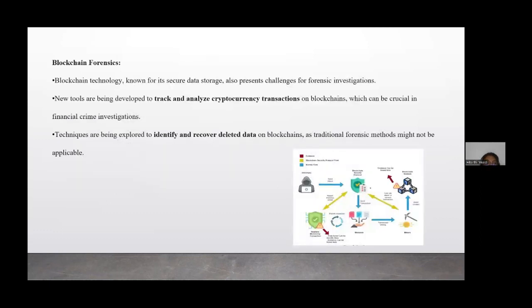Next is blockchain forensics. Blockchain technology is known for secure data storage, which presents challenges in forensic investigation. New tools are being developed to track and analyze cryptocurrency transactions on blockchain, which can be crucial. Nowadays people are investing in crypto, and crime taking place through it can be identified through blockchain forensics. Techniques are being explored to identify and recover deleted data on blockchains.